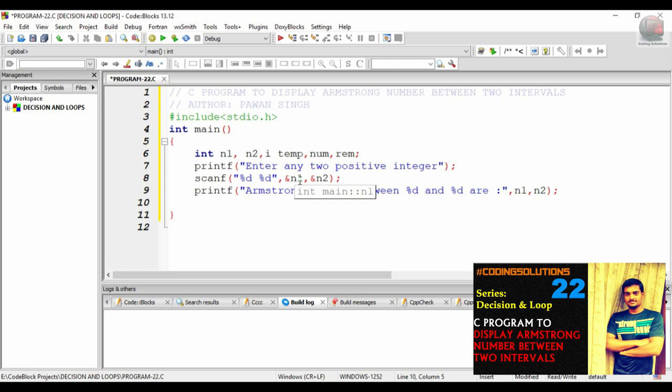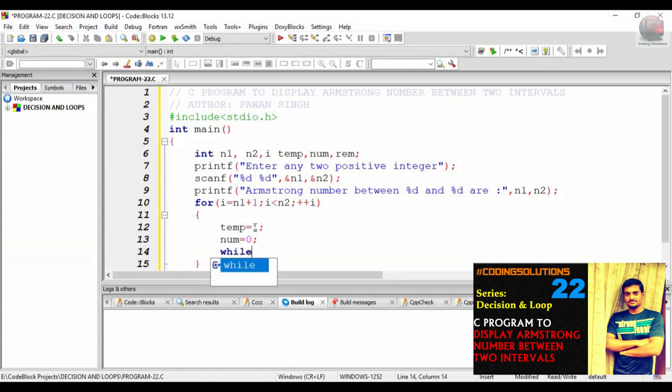Now let's initiate with a for loop: i equals n1 plus 1. The series has to start from the first number, including 1, and i less than or equal to n2, then ++i. So the values are pre-incremented. Then temp equals i and num equals 0. If you have followed my earlier video, we define a temporary variable, take the value of i inside it, and define num as 0.